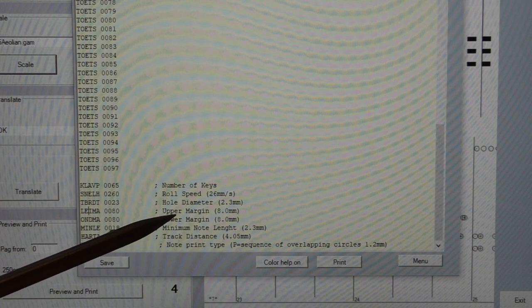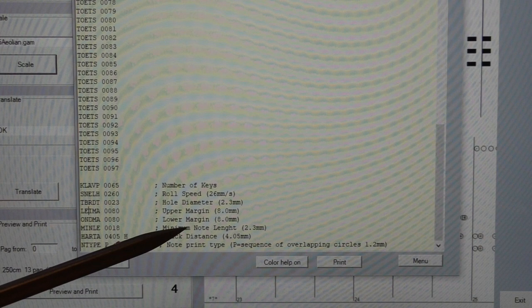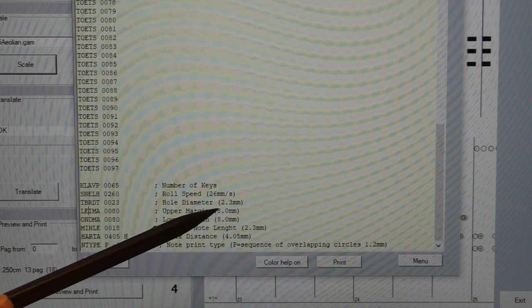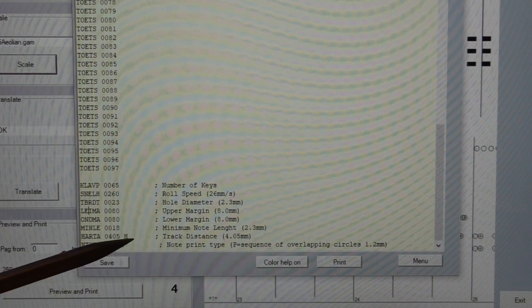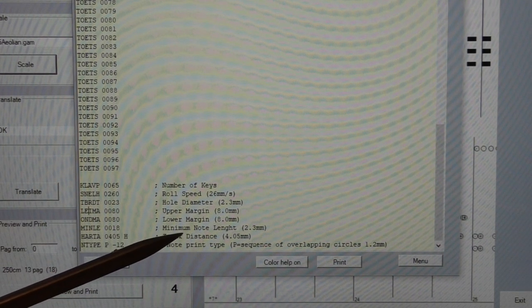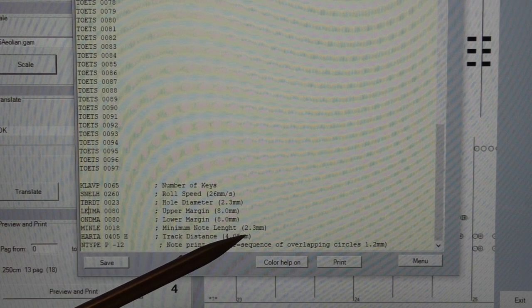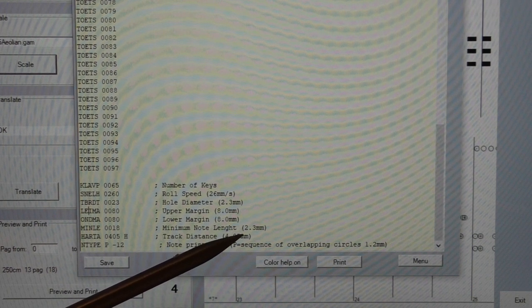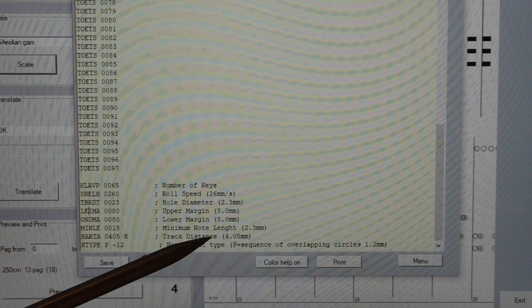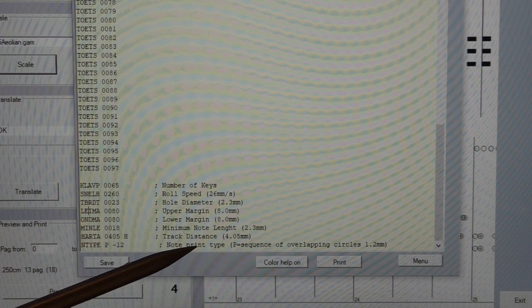Then we have an upper and a lower margin. That's the margin on the paper strip that has no holes, so the edge, if you want. It's 8 millimeters on each side. Then we have a minimum note length. That is, in my case, the diameter of the hole, so I cannot make half a hole, so that makes no sense. So the note length is the same as the hole diameter.